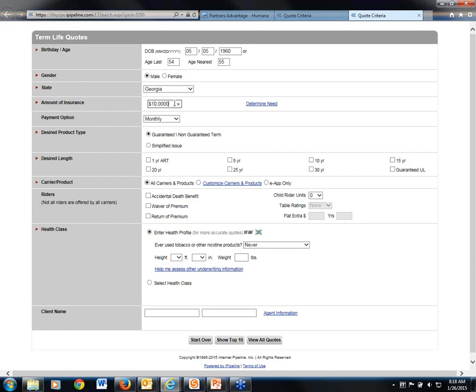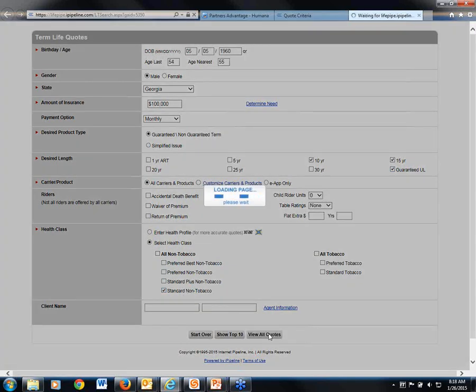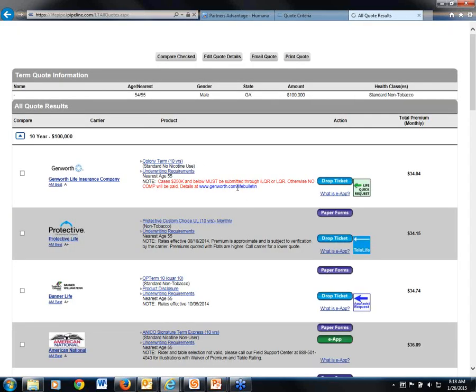We'll do $100,000. We can do numerous different types of terms, and we can also do the guaranteed universal lives. Sometimes people miss this. This is the permanent products right there. So I can do 3 quotes simultaneously. Here's your riders. We won't do that right now. This is just for showing you how to get to the electronic applications. We've got standard, non-tobacco, view all quotes. And I always click view all quotes. I think that gives me a better format that I prefer.